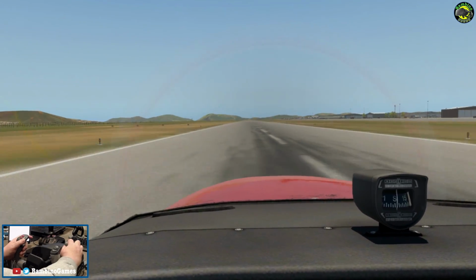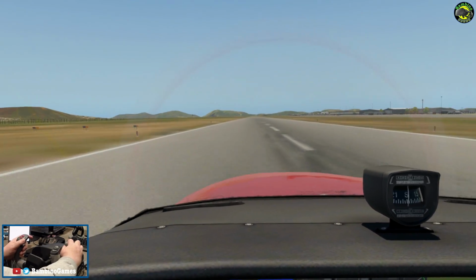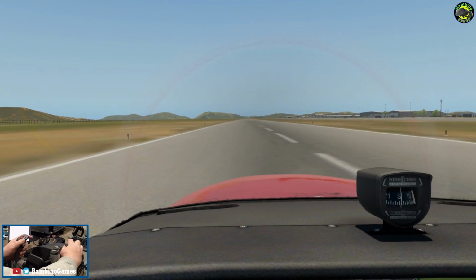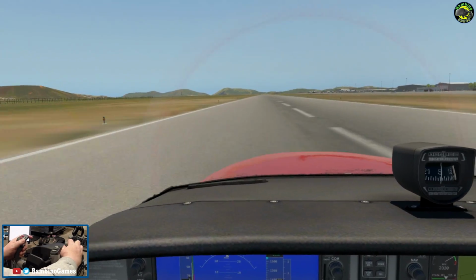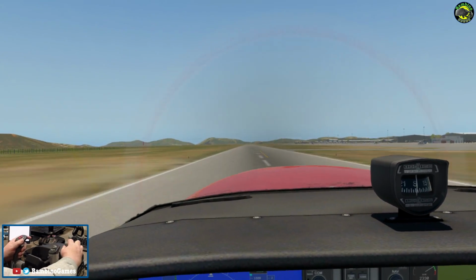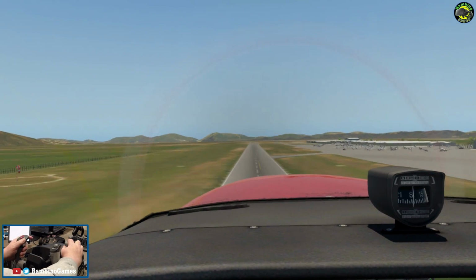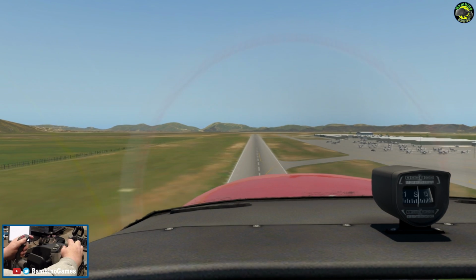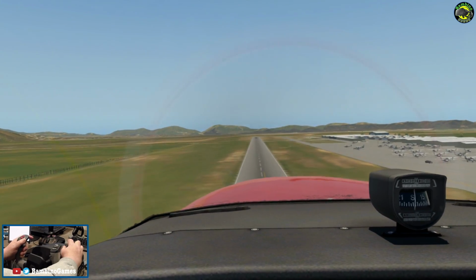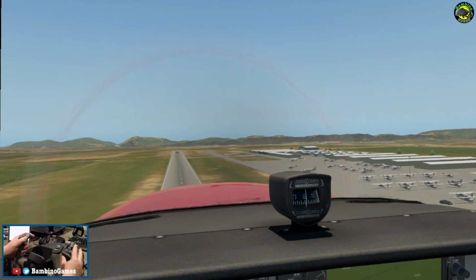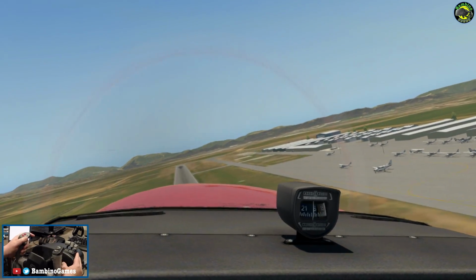All right. Get up to rotate speed. Should be good right there. Rotate. Try to do a nice takeoff so it looks good in the replay. We're going to run the runway. And then what we'll do is I'll just veer off here to the right like this a little bit.